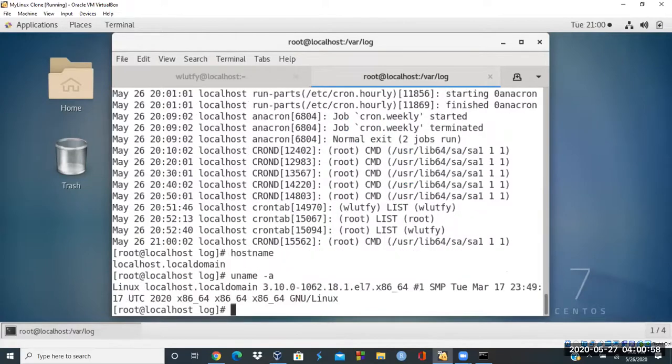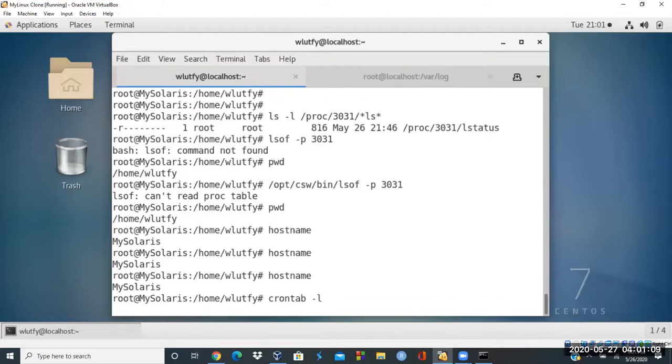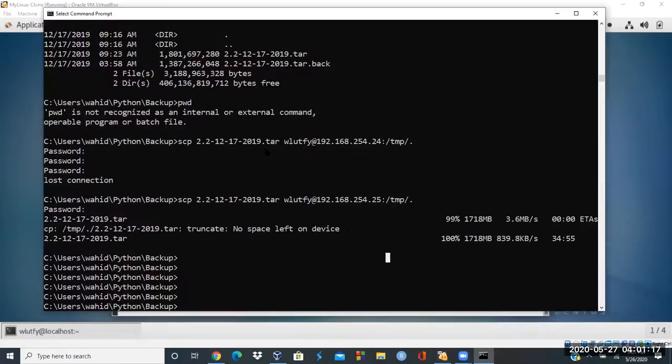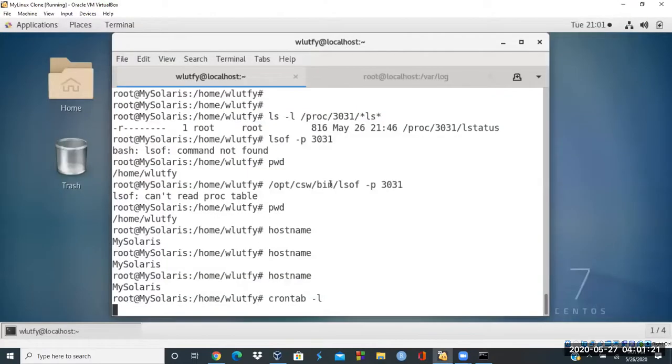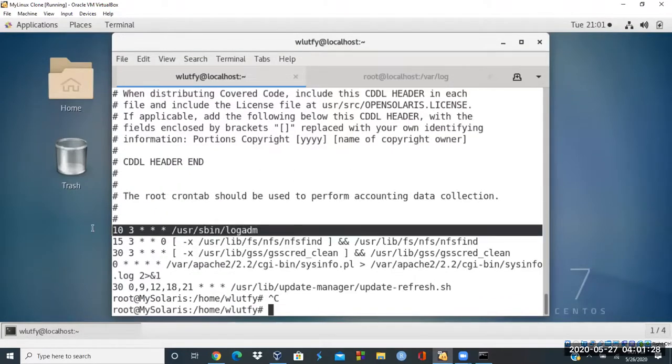What machine am I on? Okay, so I'm on a CentOS machine. Let me see if this other machine is there. Okay, so crontab -l, and this one is just going to list if I am running any crontab as root. And at the same time, let's see, this one finally finished. So this one finished, I put it in the temp directory of that machine. Let me just Control C out of it. Actually, you can see I am running some cron jobs here.